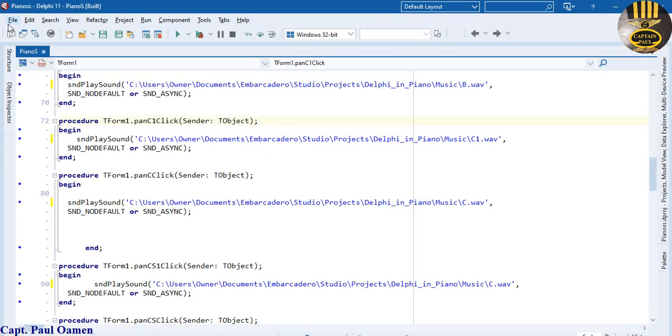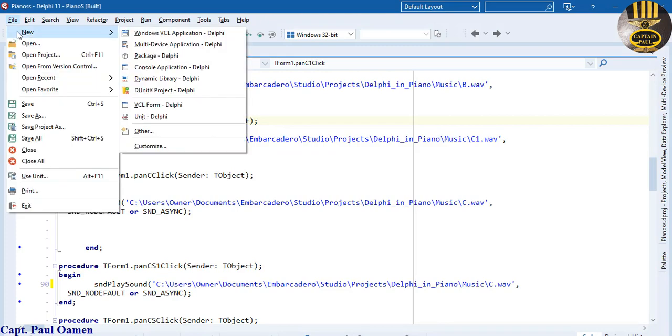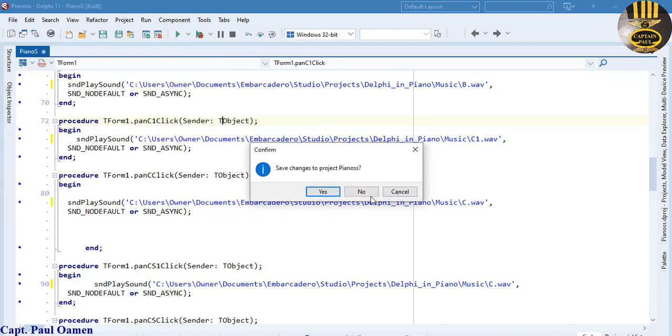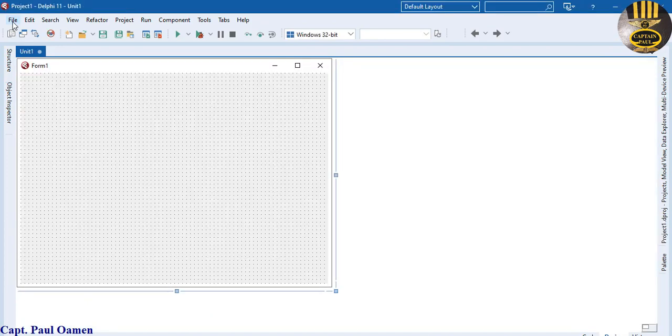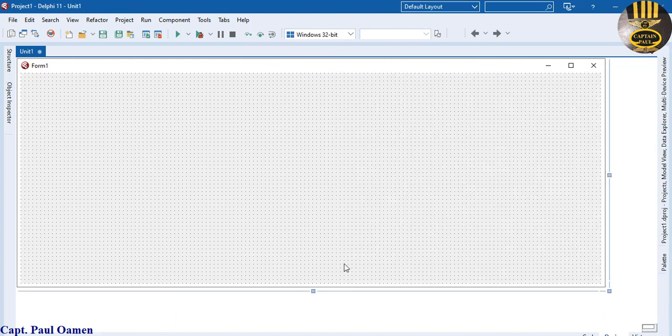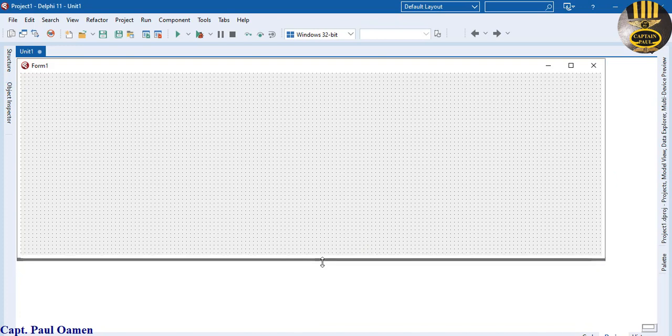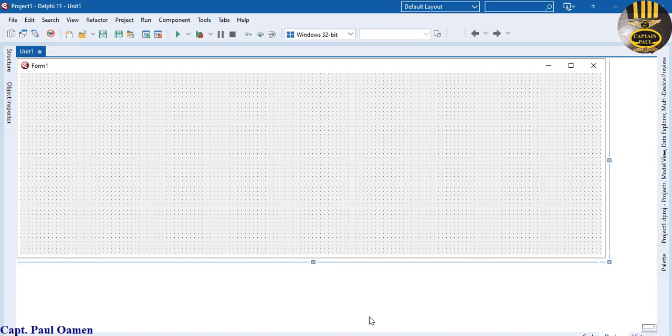And we start a new project. Let's go to File, New. I'm going to select Windows VCL application, and I'm just going to say yes to that. So I intend to save that. Okay, now I have a new development environment entirely using the RAD Studio, and I'm using the Delphi application of the RAD Studio.